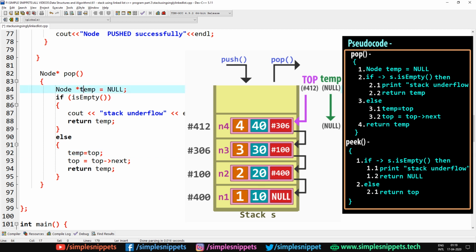So we created this temp pointer of type node. We will take the top pointer which is pointing to N4. So address of N4 is stored in the top pointer. We will store that in this temp pointer now because both of them, that is top and temp, are pointers of type node. So you can use this syntax.